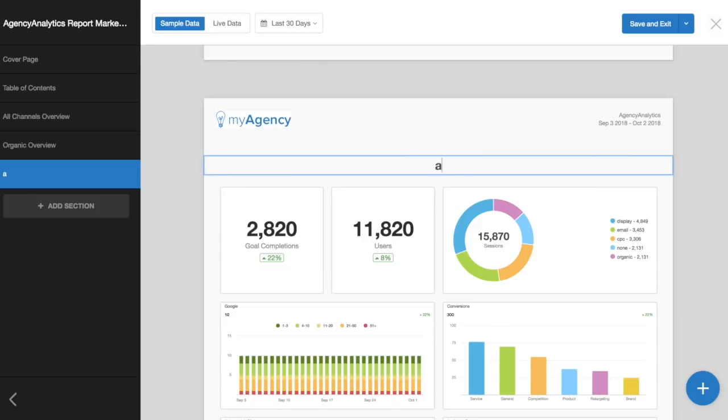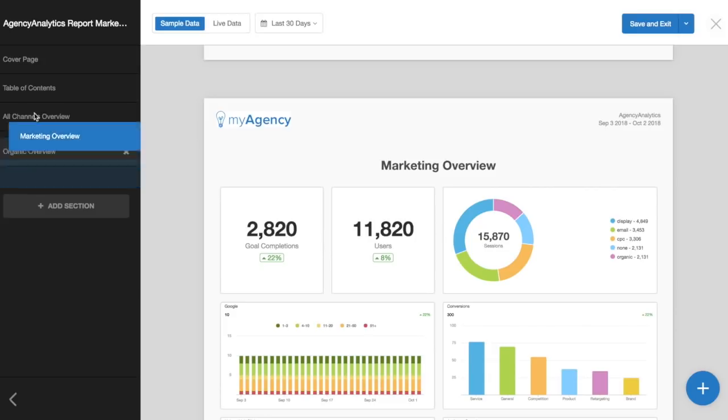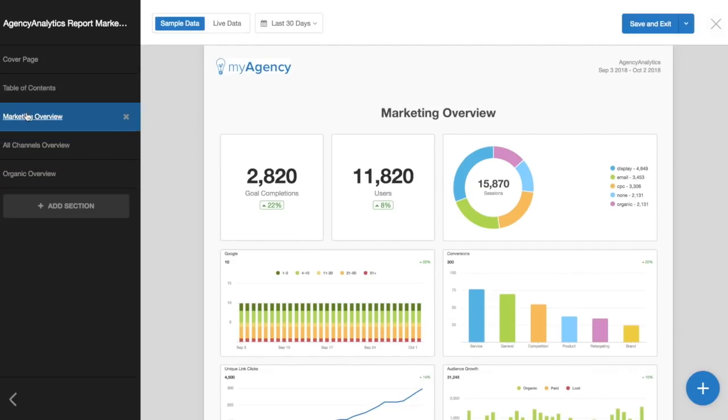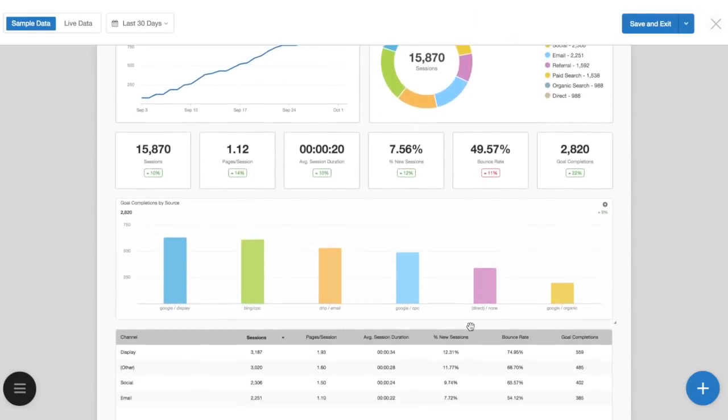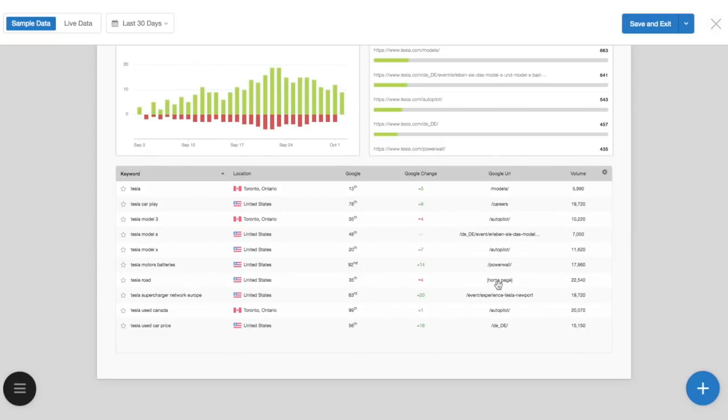I'll rename it and then you can drag your widgets into any order. I'll collapse this down to preview my report. Once it's ready, I'm ready to schedule it. You can either save and exit it to come back and work on it further, save and schedule to have it automatically sent to your clients, or save and download. Let's go ahead and have it automatically send to a client.